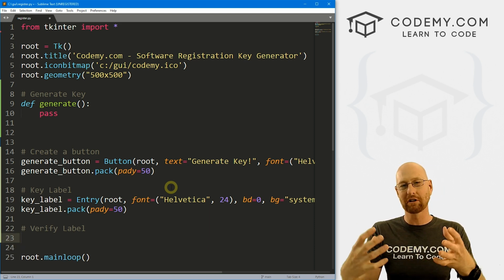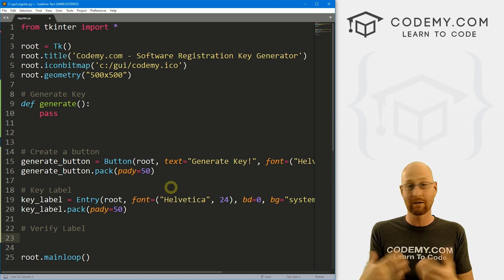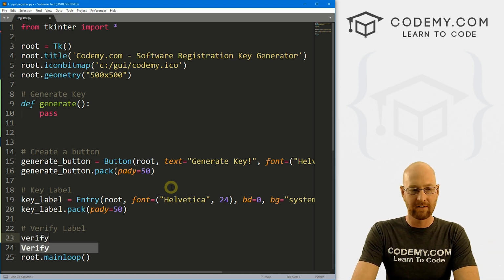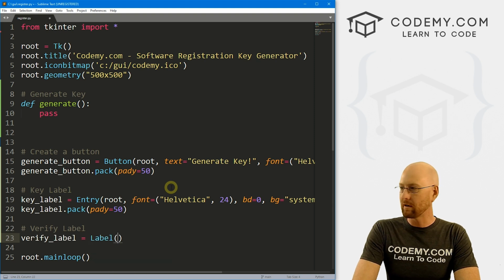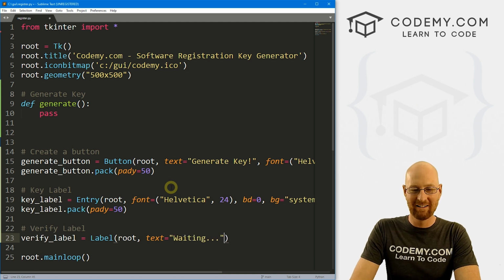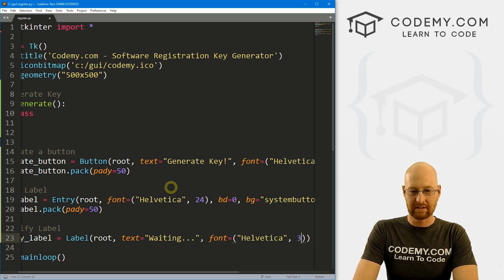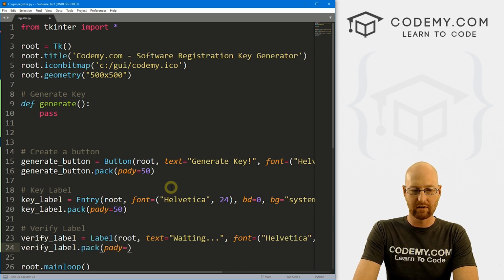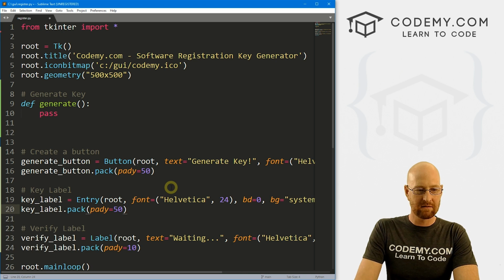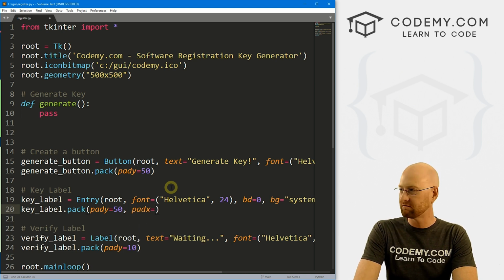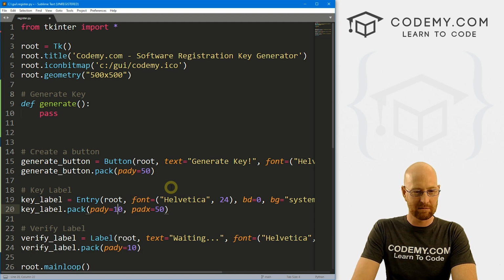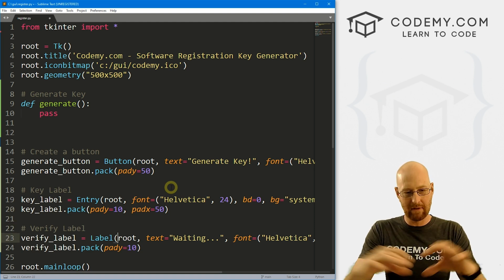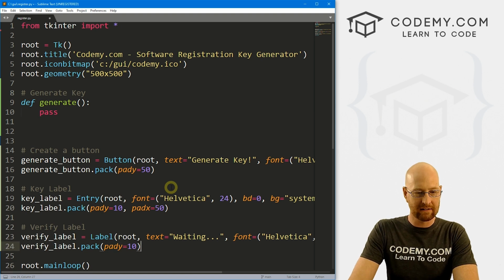So we want to flash up a little message that says, hey, your key is verified, or no, it's not verified. So let's call this verify_label, and that's going to be a label. We want to put it in root. We want the text right now to say nothing or "waiting", whatever. And let's also give this a font of Helvetica, and make this nice and big. Let's go verify_label.pack, and give this a pady of 10. And up here, let's give this label also a padx of 50. And let's make our pady 10, so move it down a little bit and make sure it's kind of centered. Okay, verify label looks good.